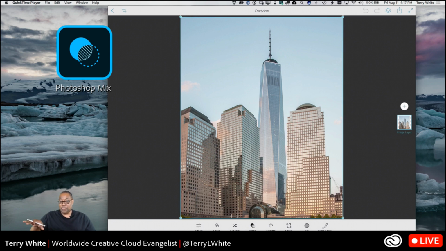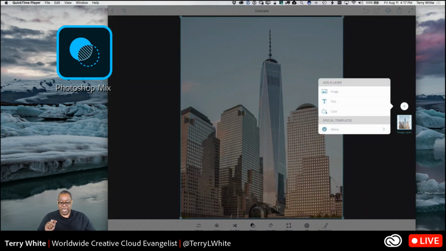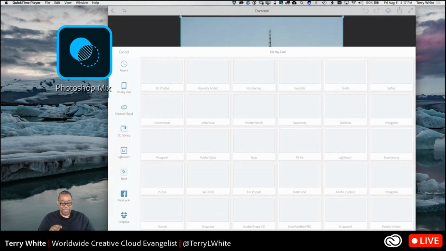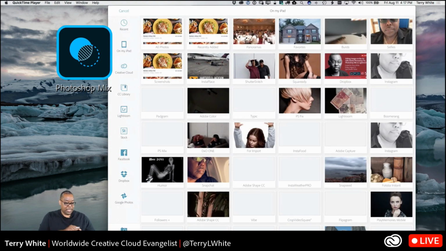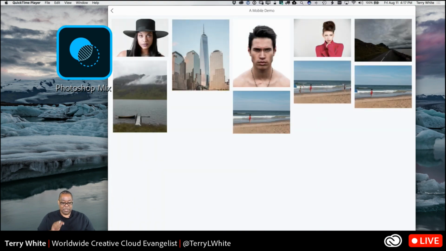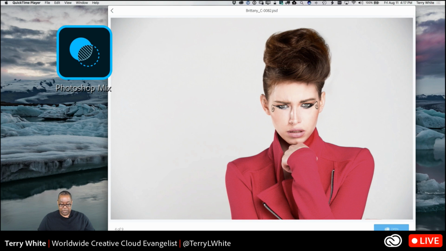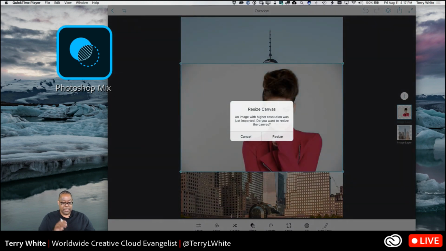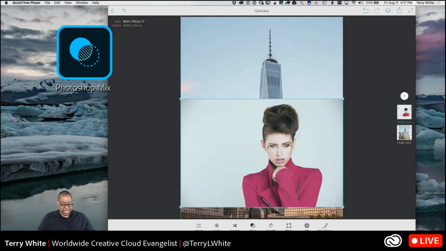And now I have a layers panel on the right-hand side. My first layer is the New York skyline. I'm going to tap the plus sign on the right-hand side to bring up my next layer. So my next layer is going to be another image in that same Lightroom collection. And it's going to be this model shot that I took. I'm going to go ahead and open this one up. And it's offering to resize the canvas because this model shot is much bigger than the skyline. I don't want to resize it. I'd rather it be small. So I'm going to go ahead and cancel it. And I'm just going to move that layer down.